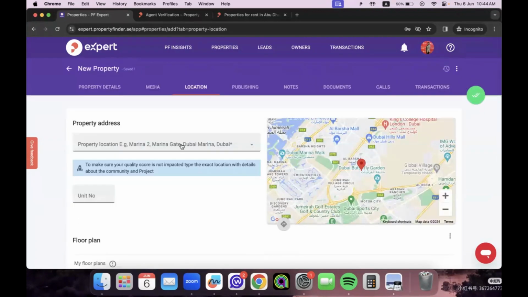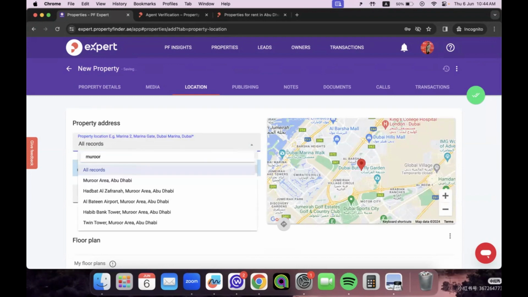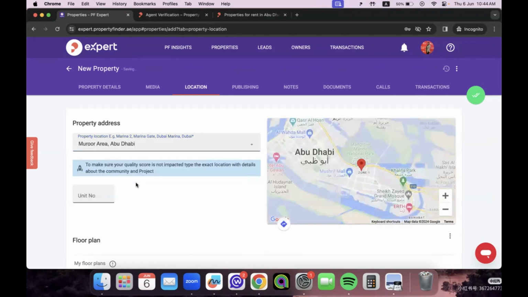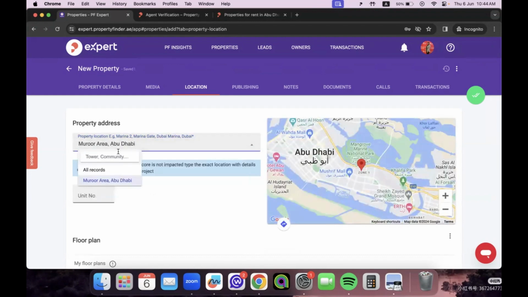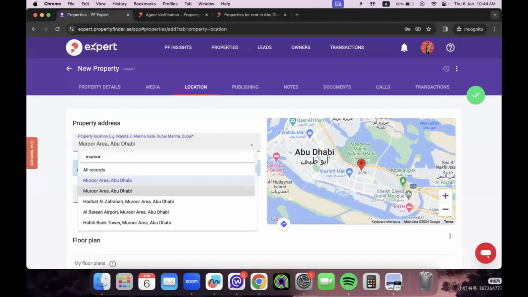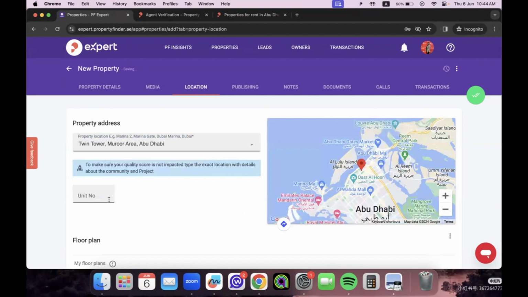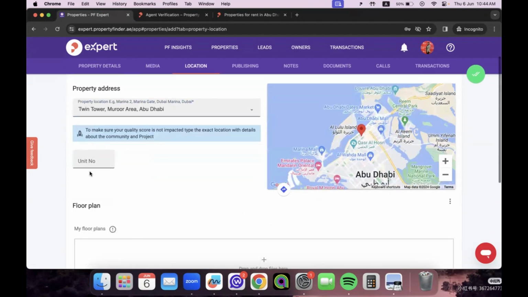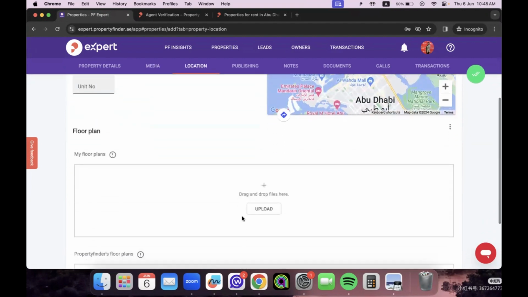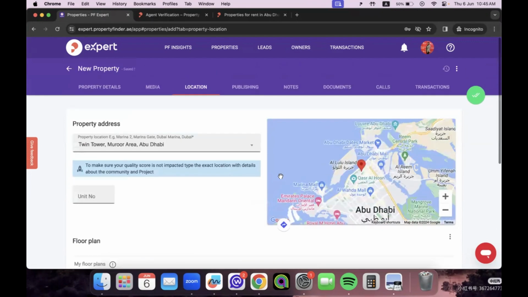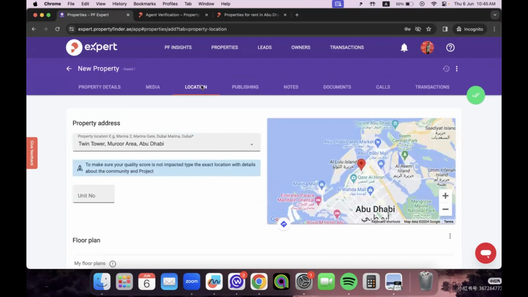Finally is the location. For the location, I can put right here the building name, the tower name, or the project name. Not this one, I wanted the building. Okay, let's say that it's the Twin Tower. Then I can put the unit number there and the floor plan as well right here if I have them. If not, that's fine. I'm all done.